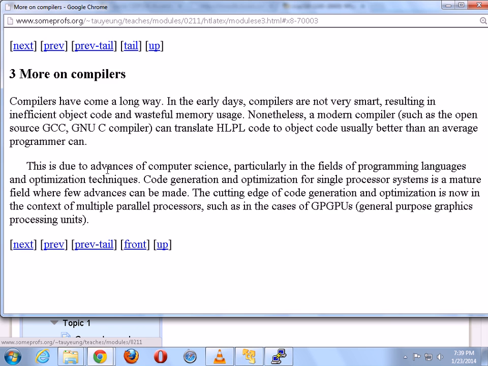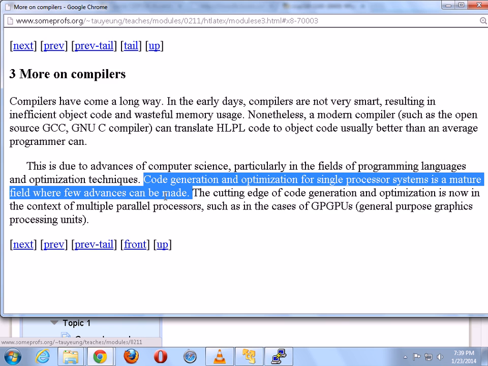Now, in terms of advances in computer science, in terms of programming languages and optimization, code generation and optimization for single processor systems is pretty much a done deal. It's a dead horse. There's nothing else to do to optimize the output from a compiler. If you turn on the optimization of GCC and you look at the output, it will beat most programmers.